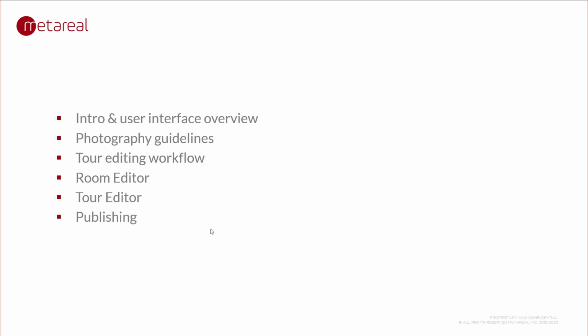And finally we'll look at the publishing options and all the different publishing targets and the steps you can go through to put your tour online once it's been reconstructed.